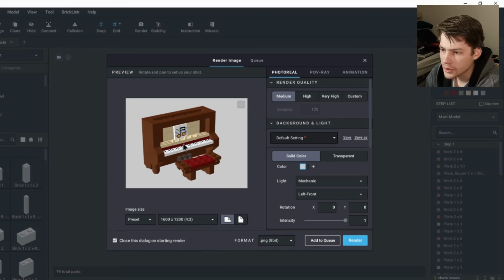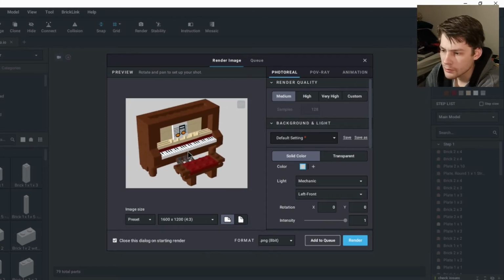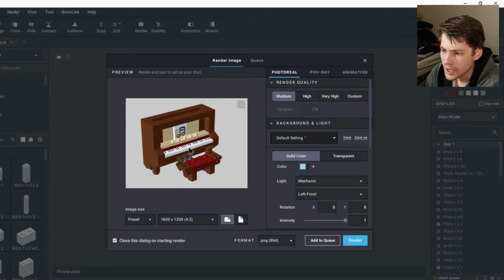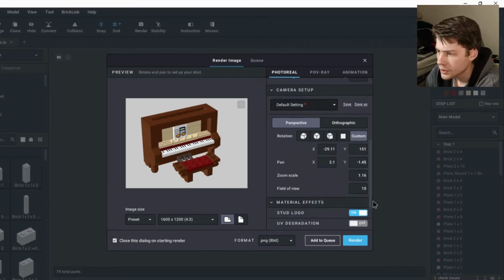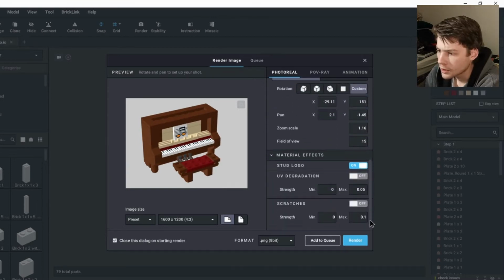I'm just going to position it something like that, maybe, where the bench is visible. Yeah, change the angle. This doesn't really matter too much. There's a lot of things you can change in the dialog, and there's a lot here, so don't worry too much about getting everything exactly right.